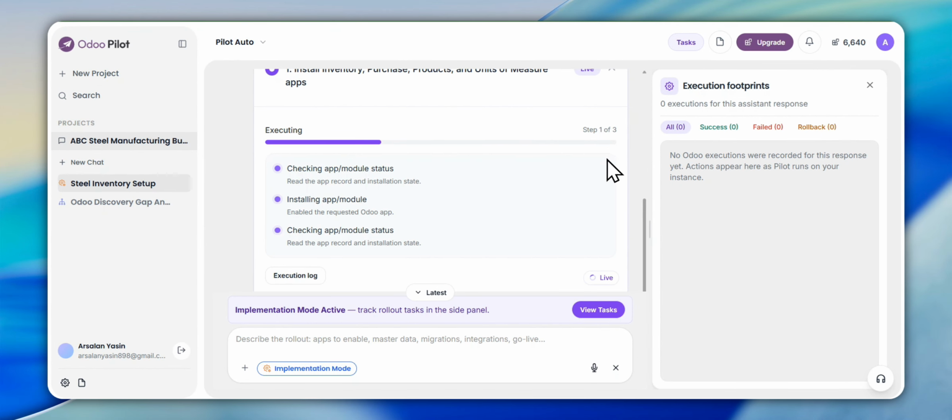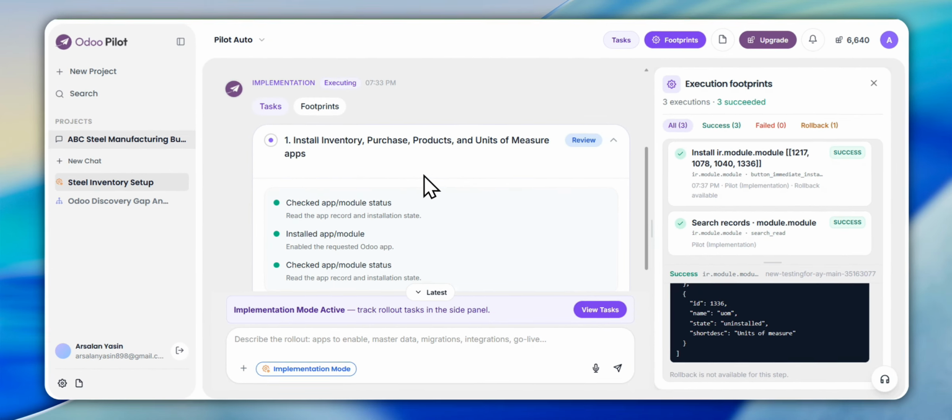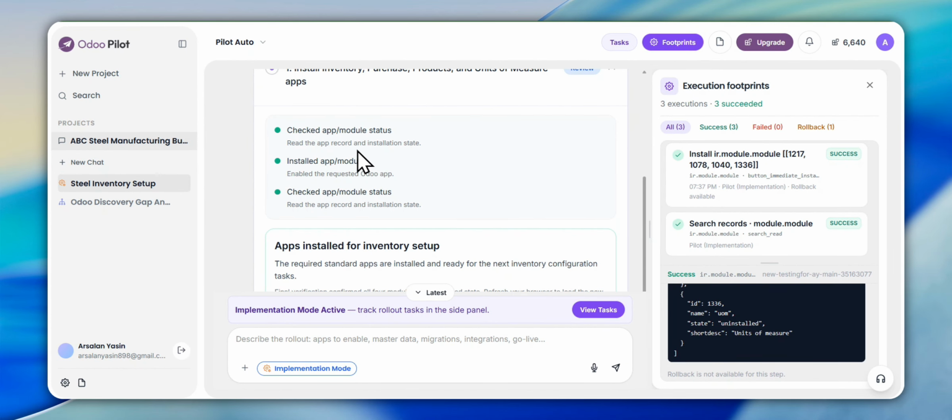So there are three steps. First, Autopilot is checking app module statuses. The next step is installing app modules, and the third step is checking app module statuses after installation. After a few seconds, Autopilot has installed these applications directly into the connected database.